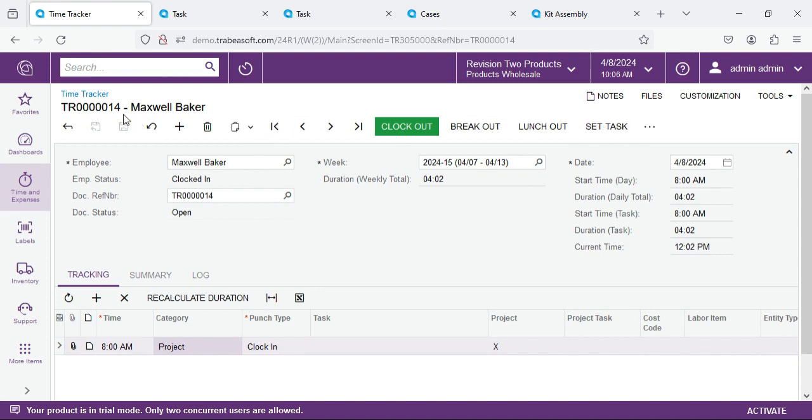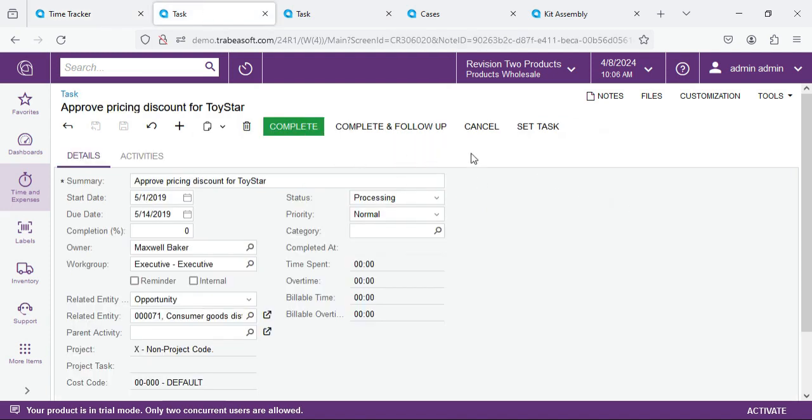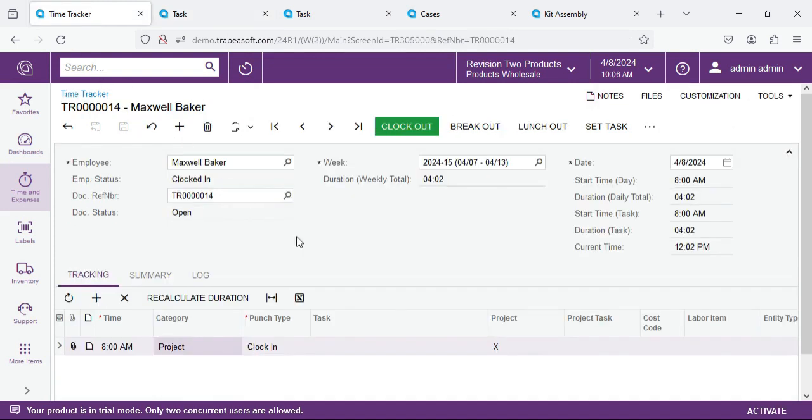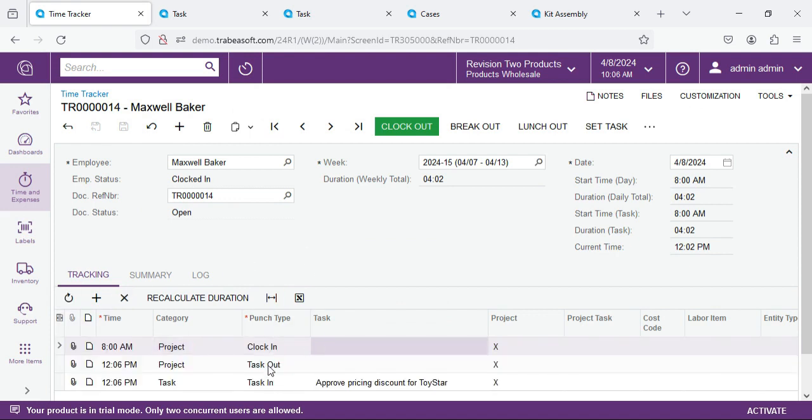need to be executed from the time tracker screen, and then you can pick your task or project, production order, etc. But now, from the task screen, you can choose set task, and I'm going to go ahead and click it, and it will perform the same action as when you perform the set task here. I'll do this little refresh down here to show. We just executed a task out to our prior task, which was just Project X.